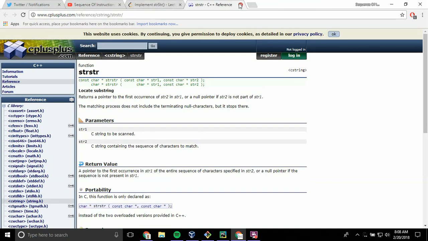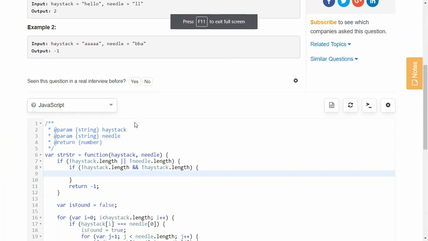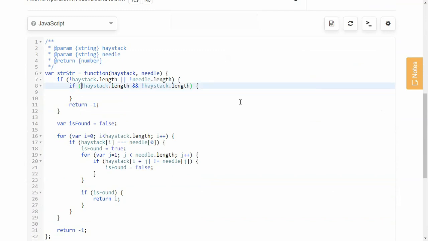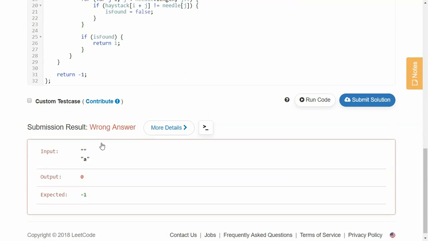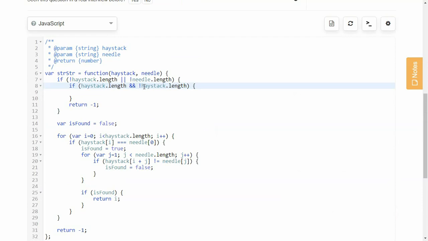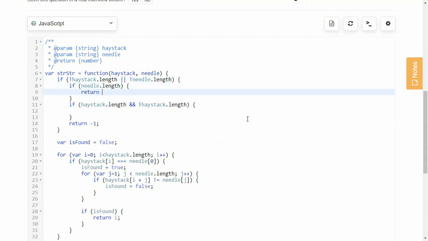Okay. That sheds no light on these edge cases, but let's assume that if there is a length... wait, what was this failed one? There was no haystack, but there was a, okay. Let's just assume that if there is a needle length, we return -1.